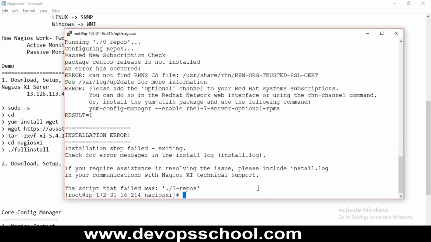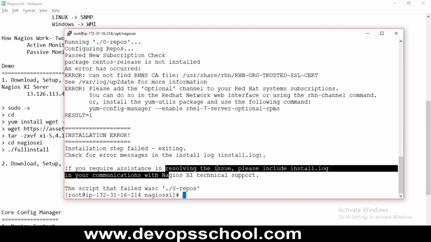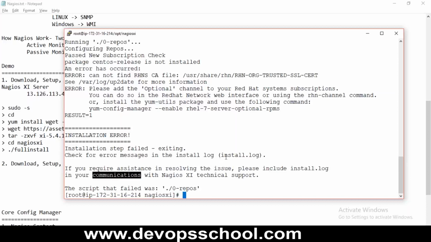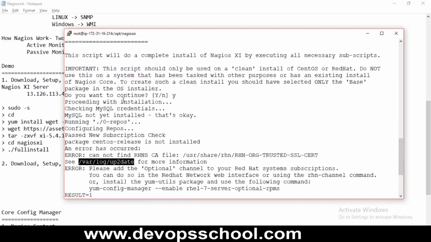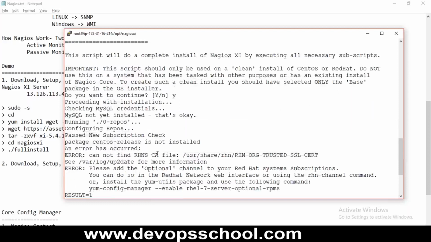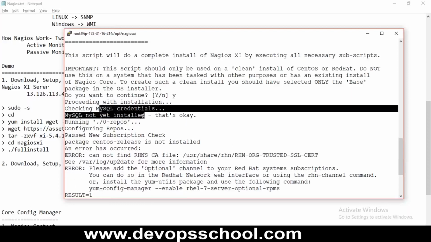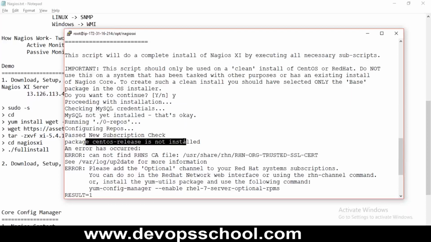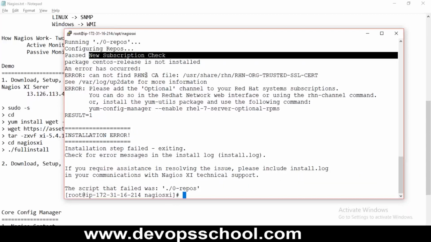So I'm installing. Here I got an error. Some error is there, you can see that. Check the error log message in the install log. If you require assistance in resolving the issues, please include data. So there's one file here, you can see that. And it cannot find the certificate of RHEL. So I will do one thing. RHEL, check the certificate.